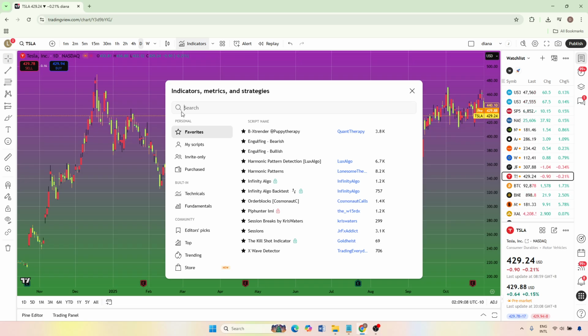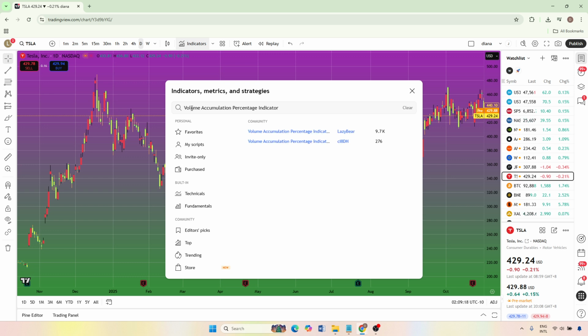Inside this window, you'll see a search bar at the top. Click inside that search bar so your cursor is active there. This is where we're going to look for the exact indicator we want. Take your time and make sure you're typing in the right name, because TradingView has a lot of similar indicators. Now, type in Volume Accumulation Percentage Indicator.